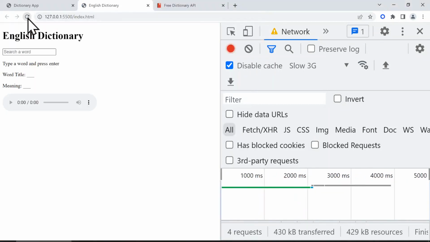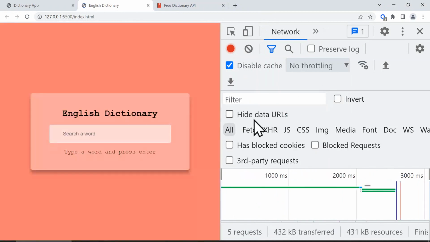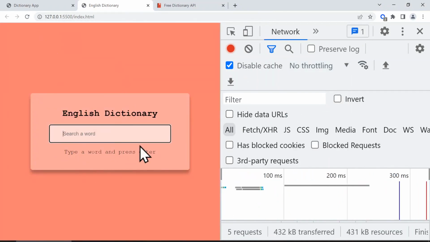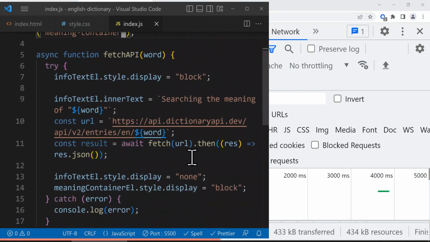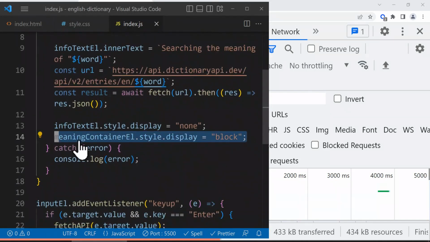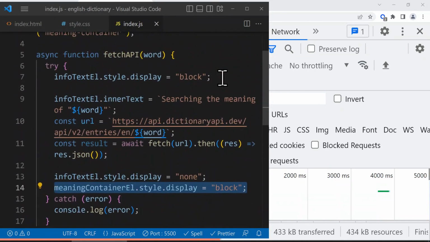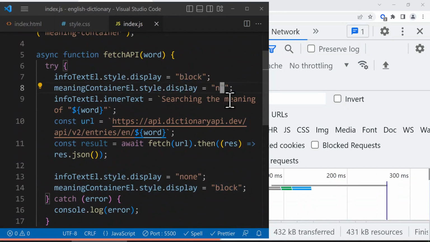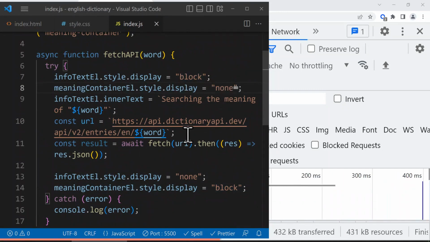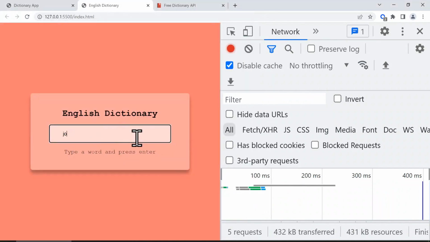Let's refresh the page. Let me just make this one normal internet. So I search for job, and now we see that meaning container. All right. So while we are searching, we need to hide it while we are waiting for the response. So we need to copy this one. Here I set the display to none at the top. So before and after, we are doing two things. All right. So now we search for job.